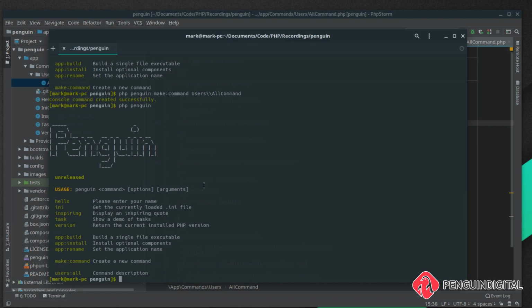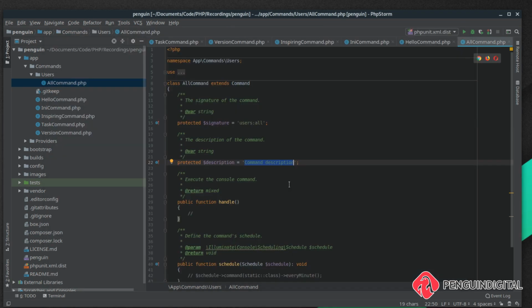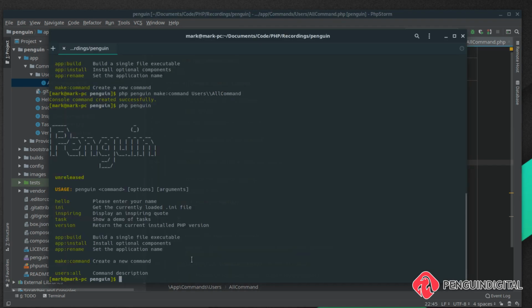So I'm just going to build a few of these up, because in the next video we're going to use the database component and we're going to make use of these user commands. So for this, it's just going to say show all users. Now let's create a couple more commands.